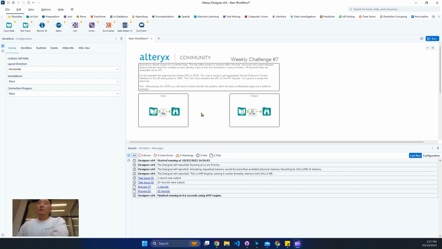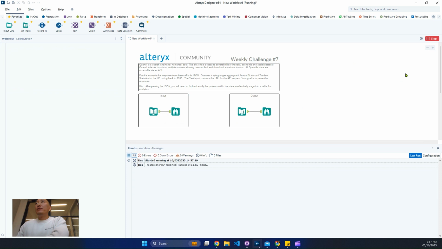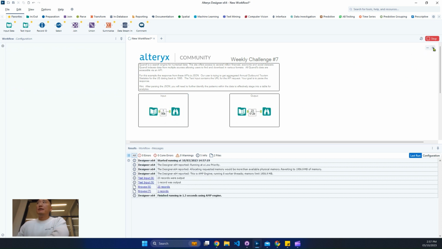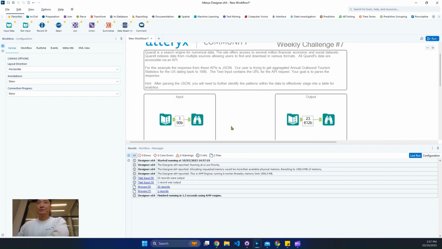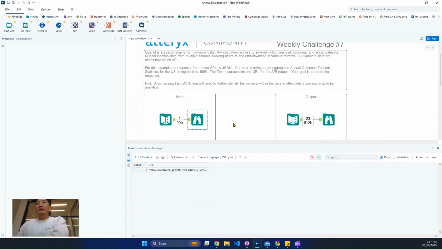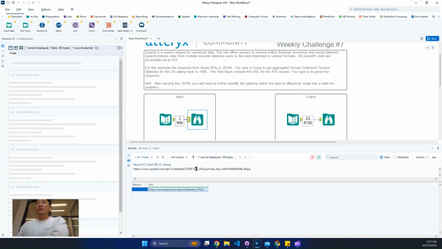Let's have a look at this weekly challenge, number 7. For this one, we're finally going to download data, so we'll try to do some API JSON parsing. The input is a single URL, and that's why we try to query to get our data.